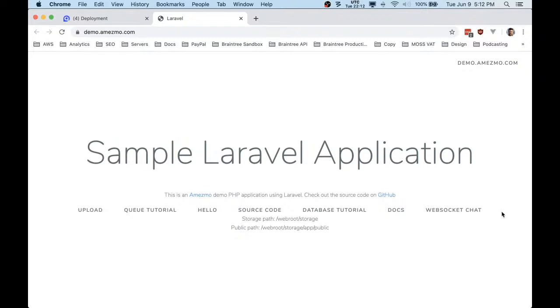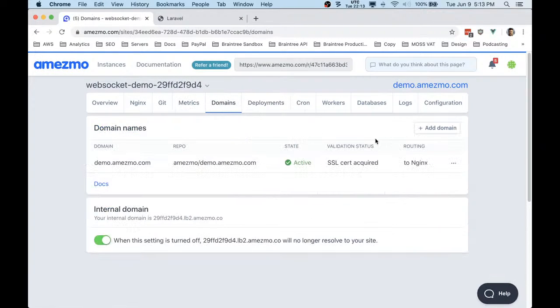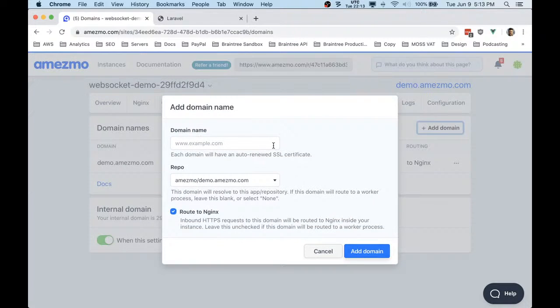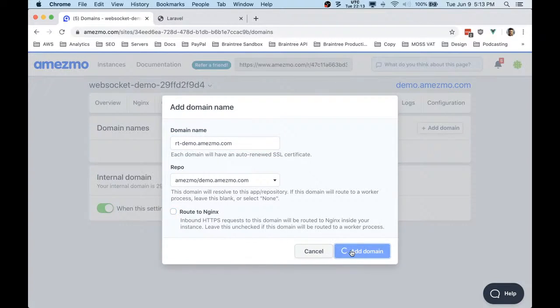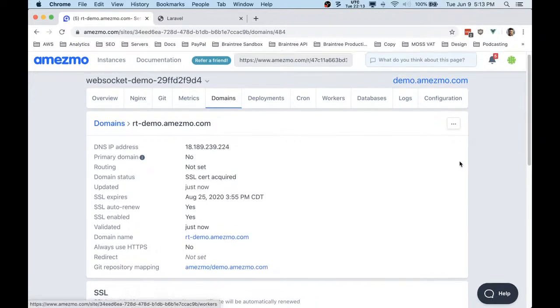So what's the second thing we have to do? Now we have to do something kind of advanced. We have to go in and add a new domain, because this is a WebSocket, right? We want to communicate over a different domain from demo.amezmo.com. So what will I do? rtdemo.amezmo.com. And we're not going to route this to Nginx because we're going to be using this for a worker process. Fortunately, I already set up this domain with Cloudflare, so it's already working.